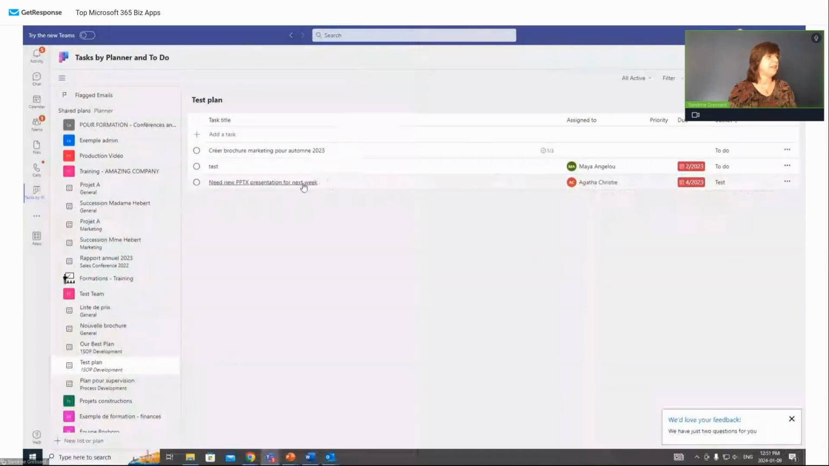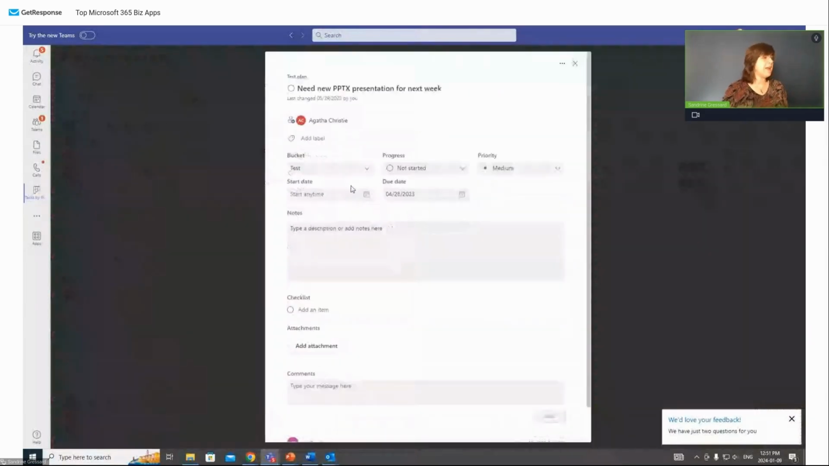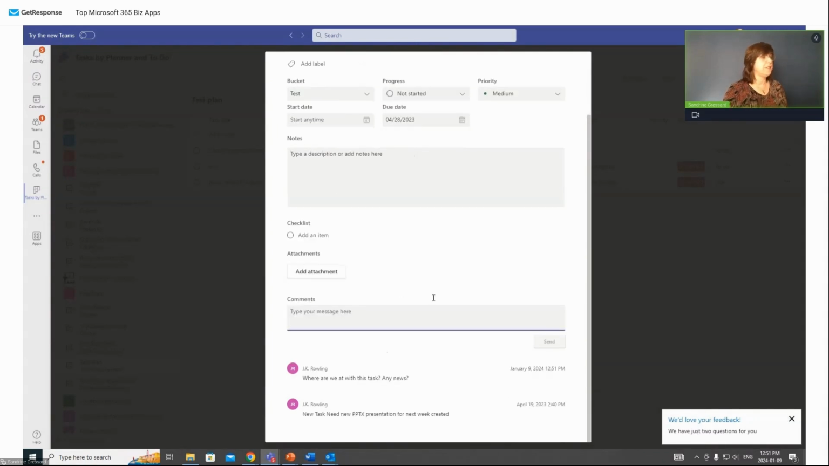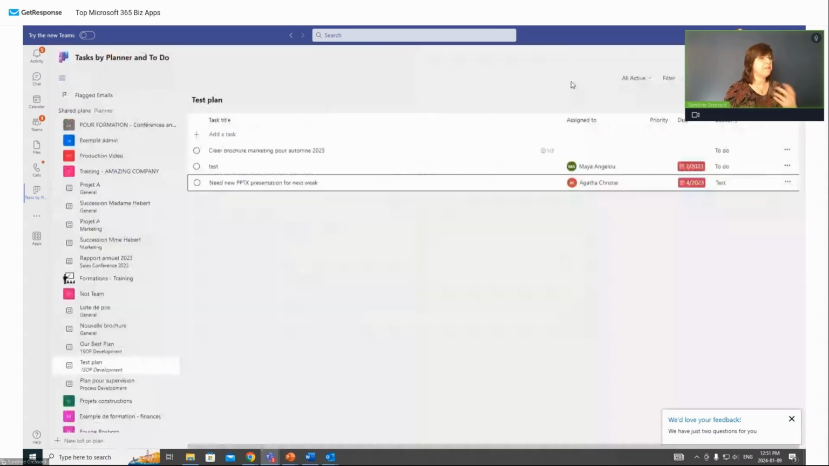So I could literally click on this task, and I could add a comment to Agatha and say, where are we at with this task? Any news? And then if I send it, she actually gets a notification saying, hey, you're behind in your task. You need to update the team on this. So we have full visibility on every single task and everything that's going on.